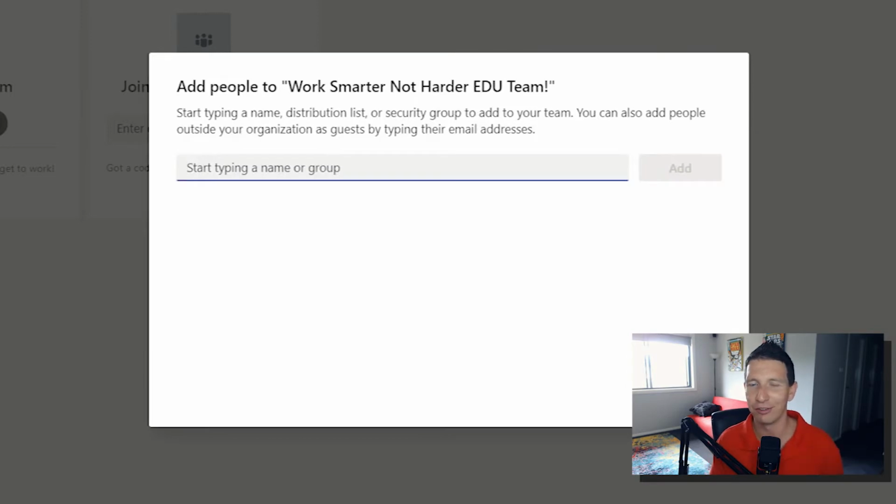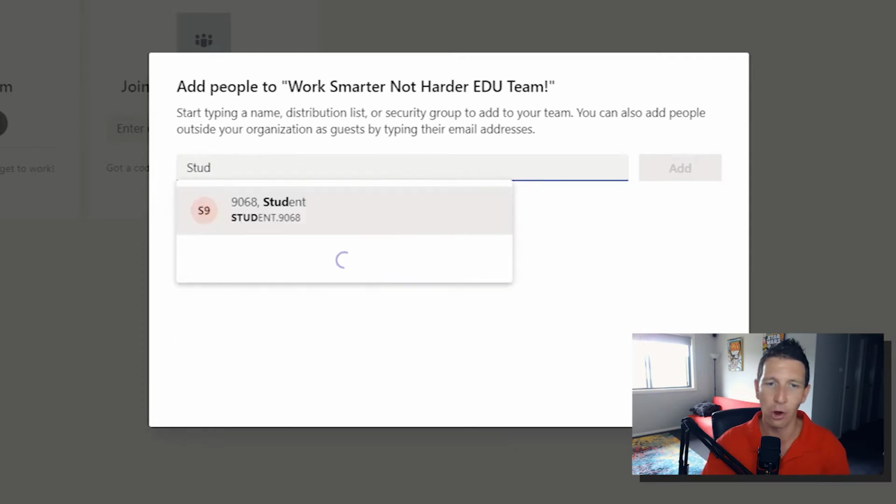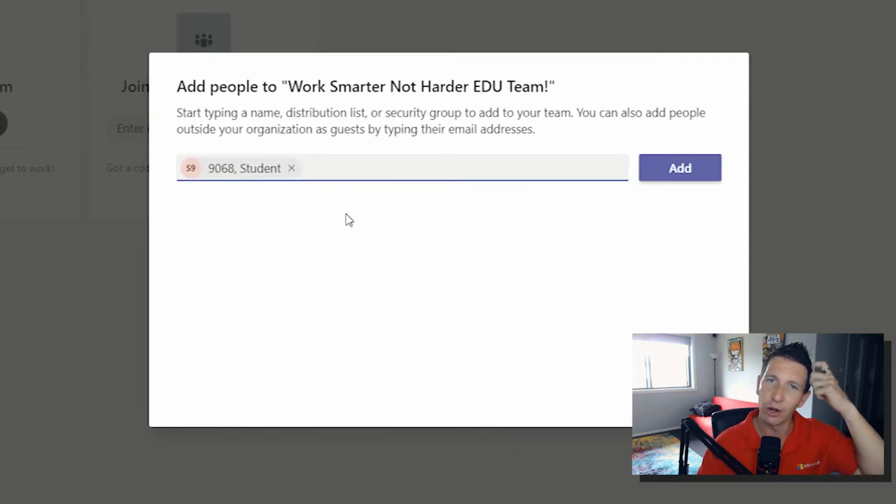And unfortunately, this isn't a Teams 101 session, so there are a number of different resources out there to support you while you're understanding how to add people into your team. There's actually a number of different methods to put people into the team. I'm going to do it the very basic way at this point, and just start typing in a demo account that I have here, lovely student 9068.